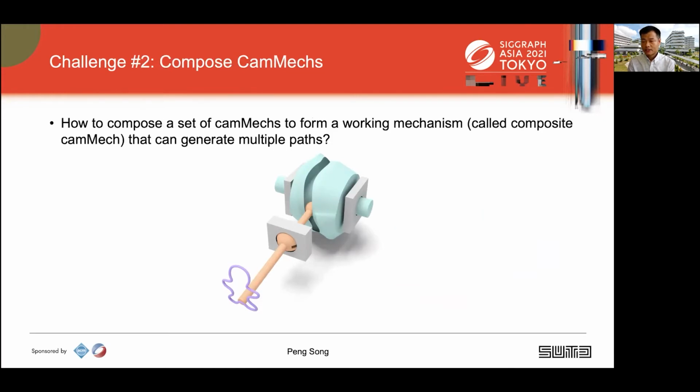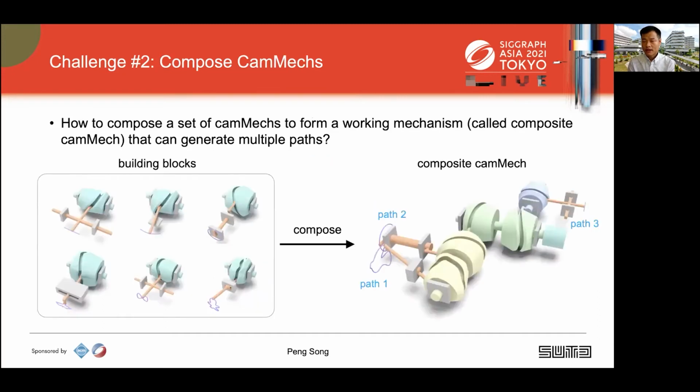The second challenge is to compose multiple CamMechs. This is because one CamMech can only generate a single path. To generate multiple paths, we need to compose a set of CamMechs to form a working mechanism, also called composite CamMech. In this example, the composite CamMech can generate 3 paths, taking our 6 classes of CamMechs as the building blocks.